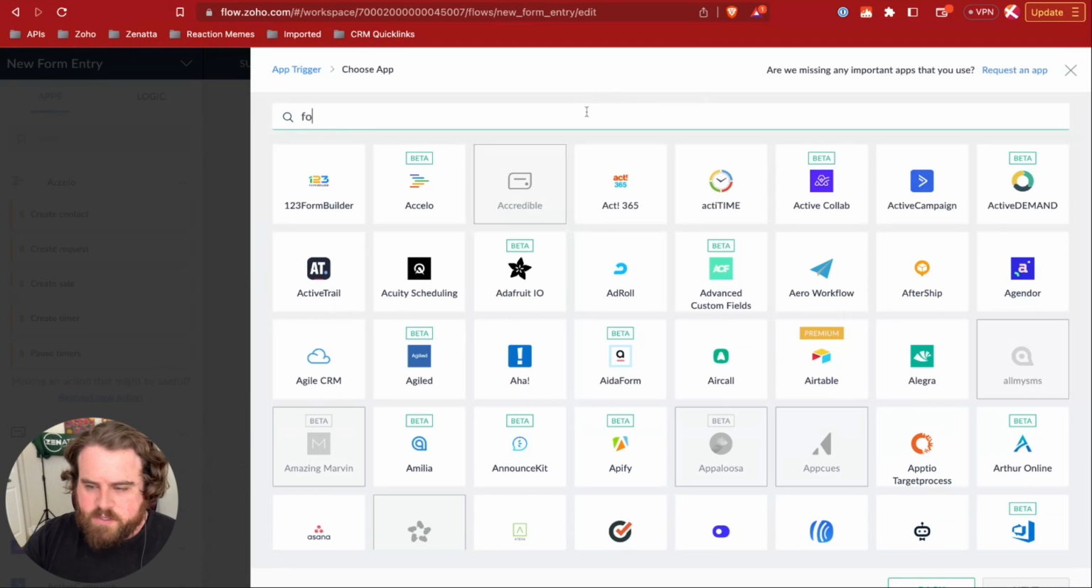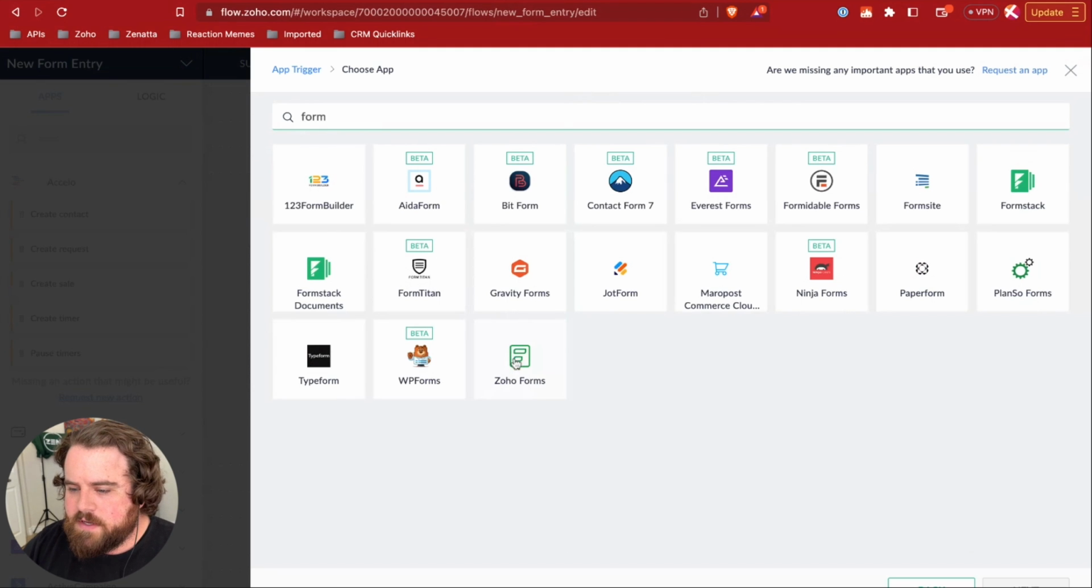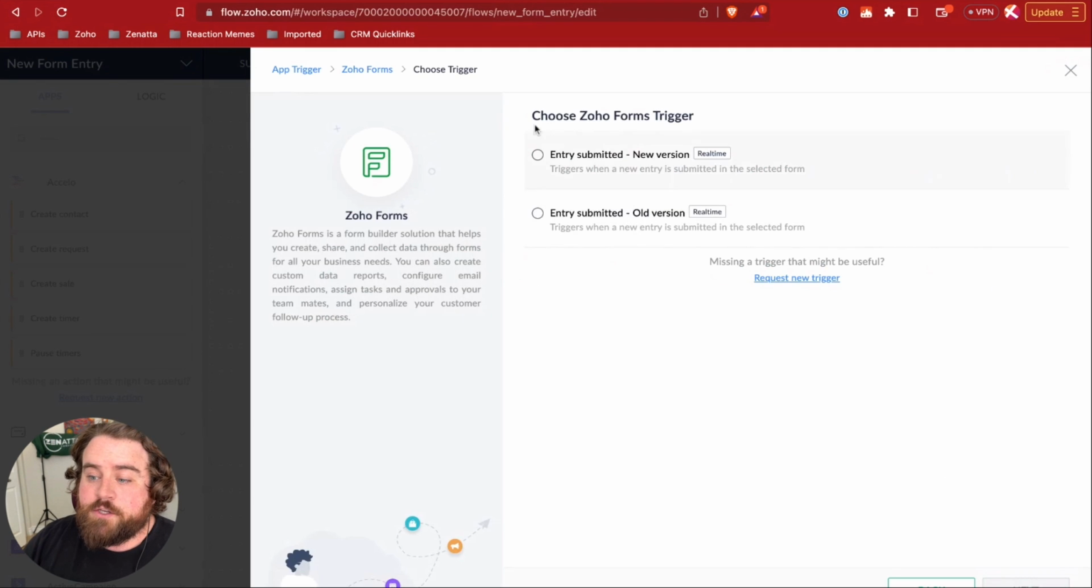We'll search for the app in question. This will be Zoho Forms. So I'll just type in form, find it down here, hit next. Then I choose which trigger I'm going to be using. You can only select one trigger for any one particular flow.